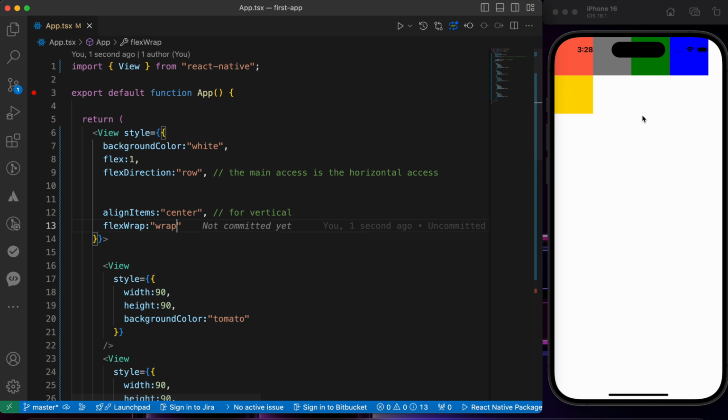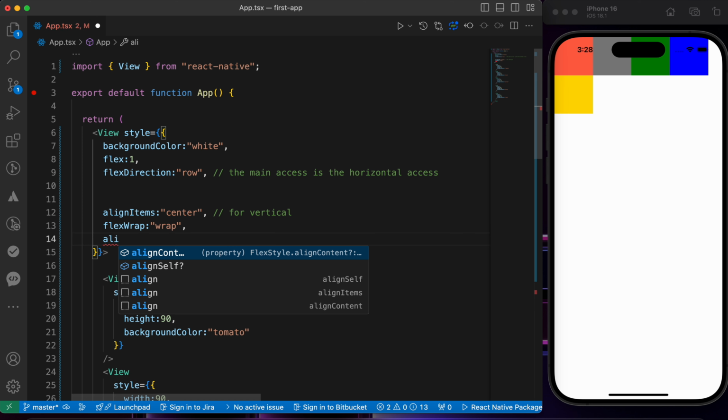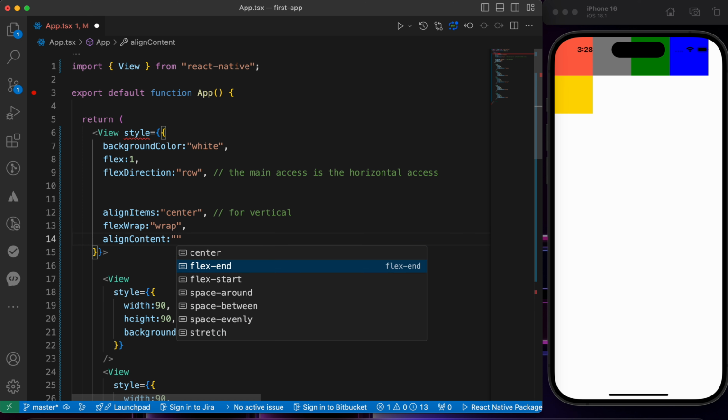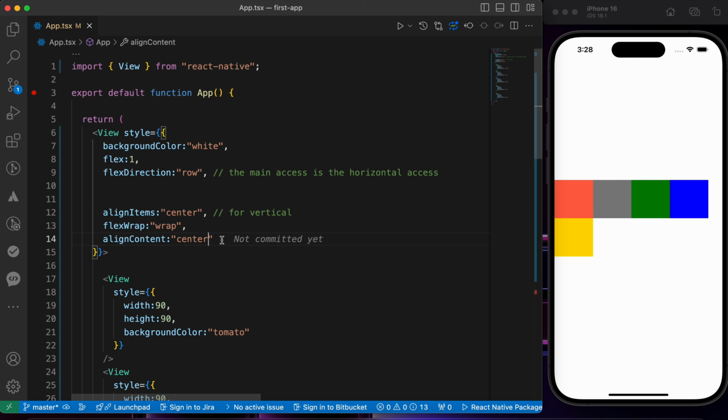But we have an issue here. Why do our views go at the top, not in the center? Because when you implement flexWrap, alignItems can't center vertically anymore. So you need to use another property called alignContent. So this property called alignContent, when you pass the value of center, now you can center it in the screen.